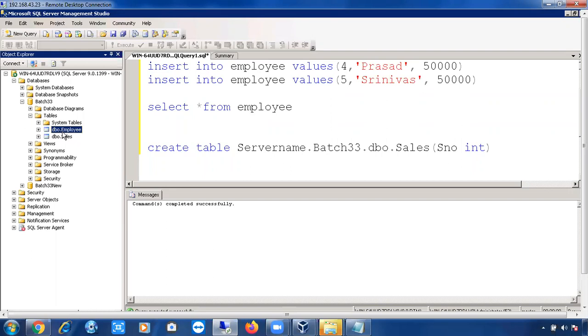But while selecting the records, or reading the data, no need to write DBO.employee. Simply write select star from employee. See here, I didn't write DBO.employee, I just wrote employee, and I got the results, right? So DBO is a schema. Tables will be stored in the schemas. Clear? Any issues, any doubts?